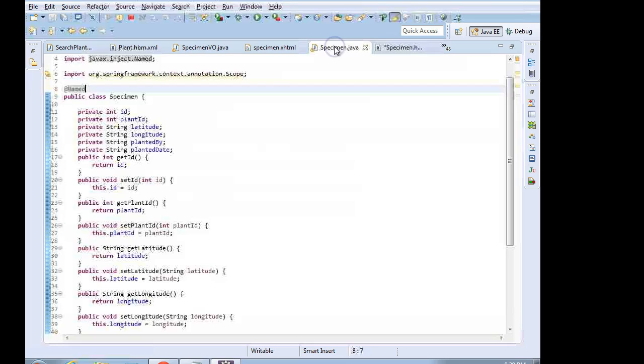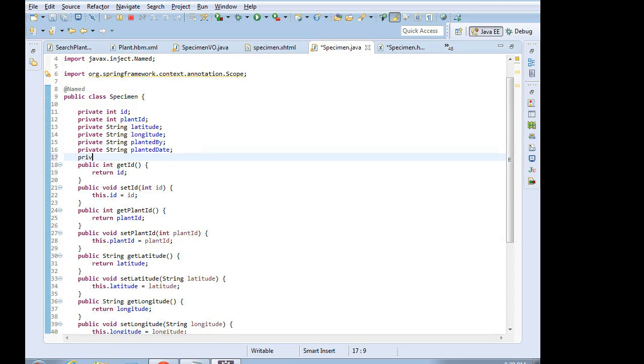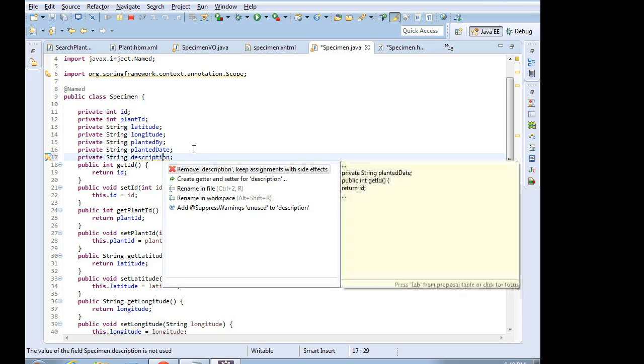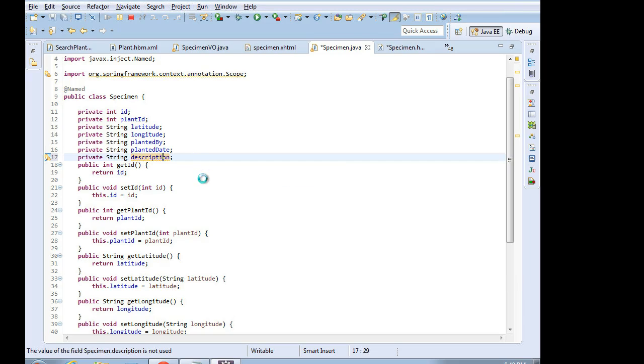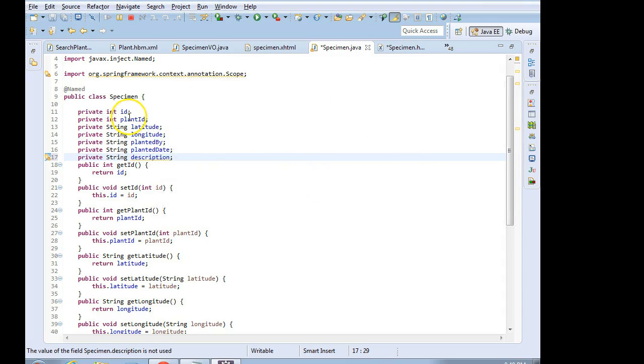Let's take a look at our specimen.java. We have plant ID, latitude, longitude, planted by, planted date, and let me go ahead while I'm here. Let me go ahead and add a new attribute, private string description. Okay, Control 1, and we'll say create getter and setter. So now this very closely matches what I have in the database. Okay, plant ID is our foreign key, latitude, longitude, planted by, planted date, description. Well, let me go back and save that.